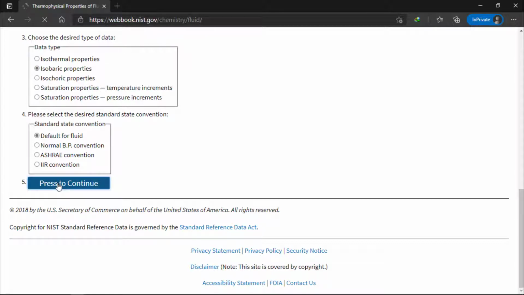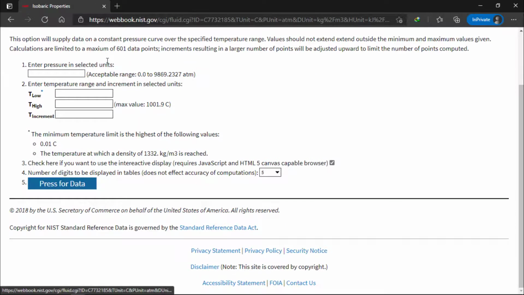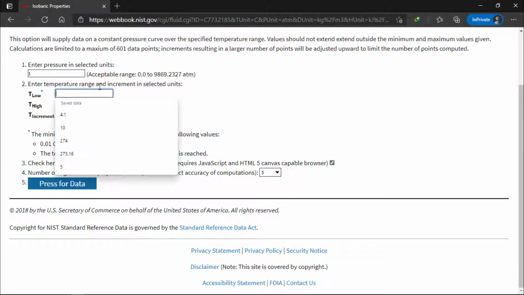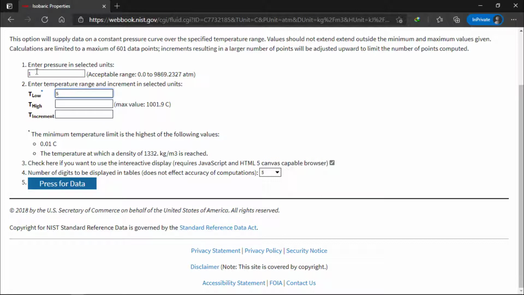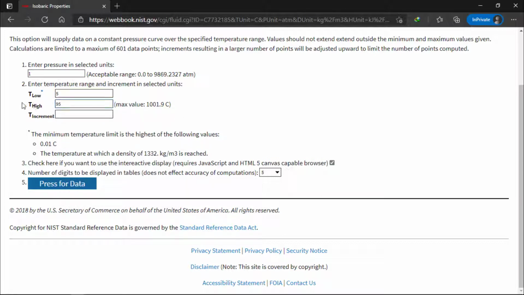Just click there, and you come to the next page. In this page, first type in the pressure unit. We choose atmosphere, so we give 1. So the properties will be at 1 atmosphere. And we can take the values for temperature from 5 degrees to 95 degrees, with an increment of 0.1.